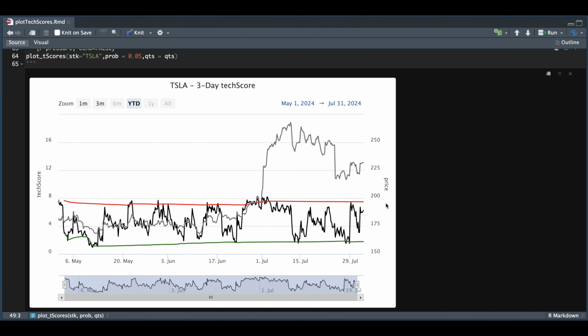Here we have Tesla ranging back to May 1st. The gray line is the stock price. The black line is the tech score. And I'm using a rolling quantile for the upper and lower bands, which are the red and green lines.